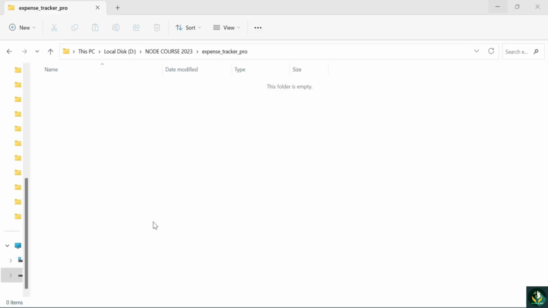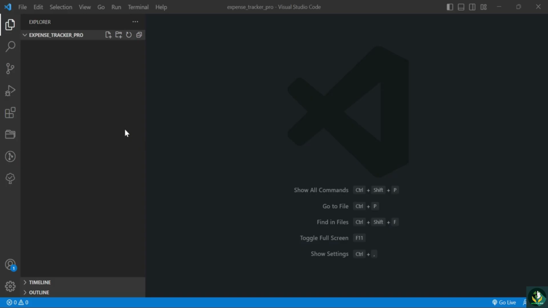From this lesson, we'll be working on our new project Expense Tracker Pro. We'll be applying everything that we have learned till now, and then we will dive even deeper into backend development. So let's get started by creating a new directory. I'm using Expense Tracker Pro as my directory name. Now let's open this in VS Code. Once open, let's create our first file, app.js.